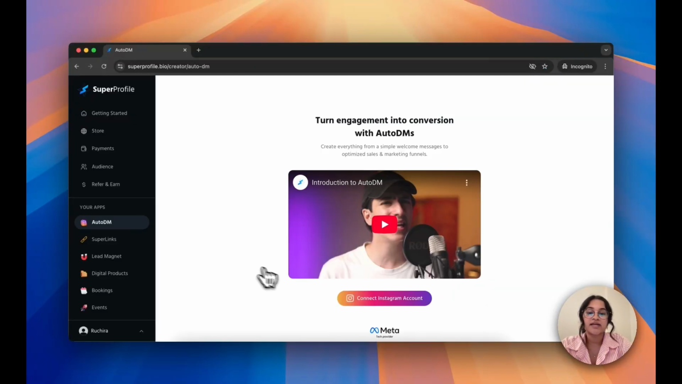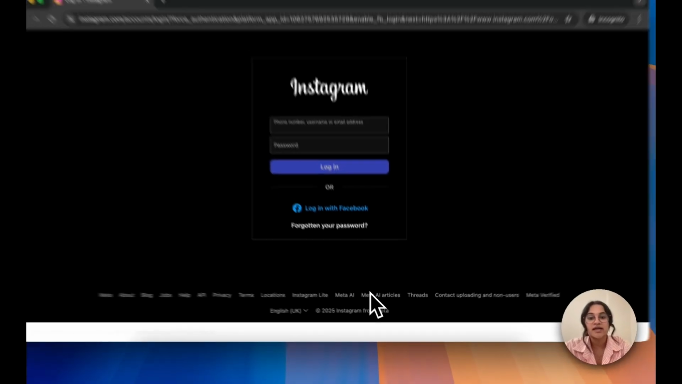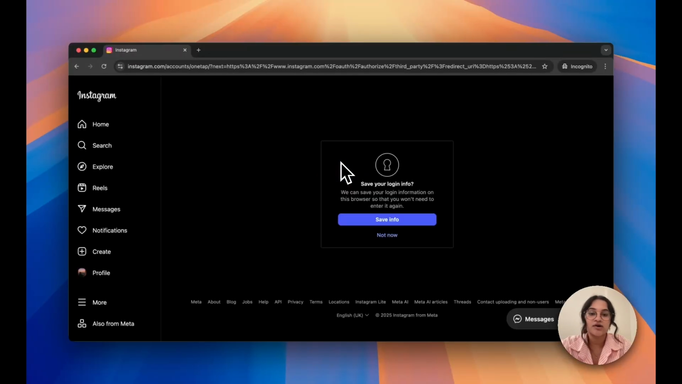Let's just move forward and connect our Instagram account. So what I can do to do this is to click on the conveniently placed button called Connect Your Instagram Account. Now, upon clicking on it, I'll be redirected to my Instagram login page and I'll just have to quickly log in. I'm going to do that very quickly. And within a few seconds, I'll be logged in and my Instagram will have been connected.